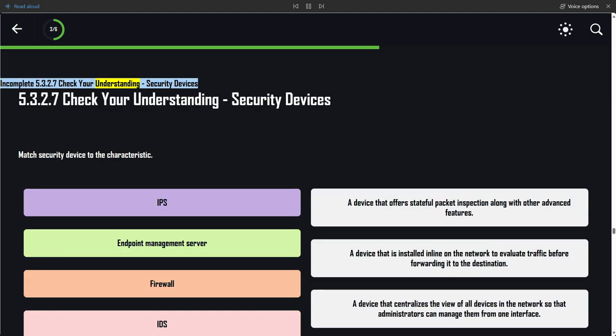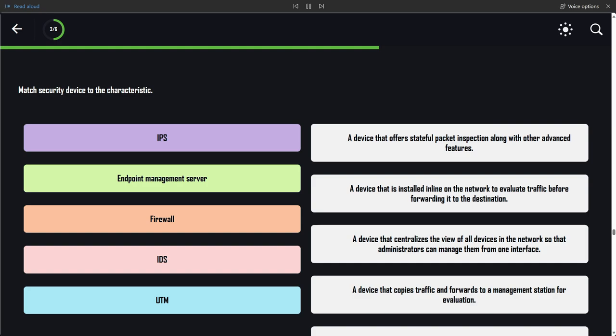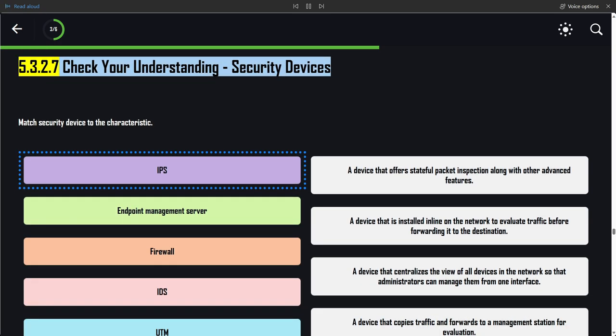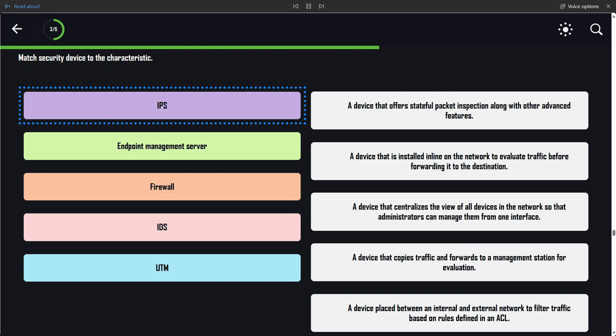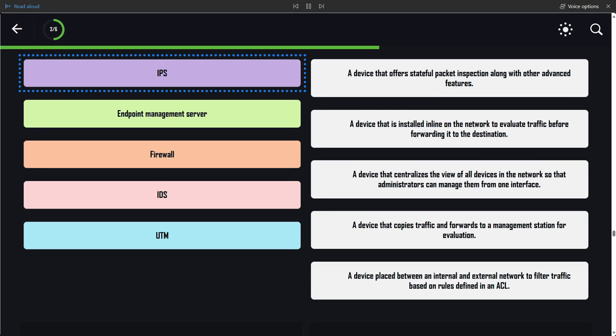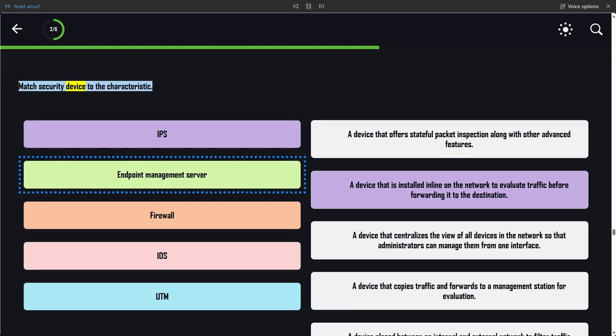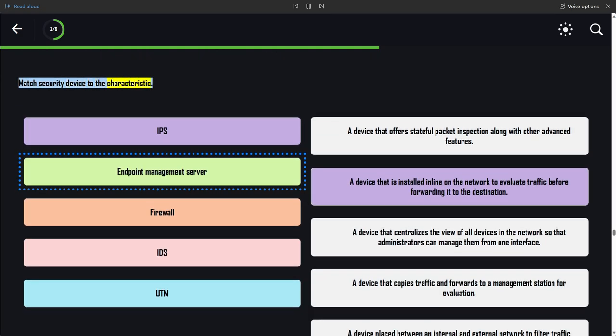5.3.2.7 Check your understanding, security devices. This question component requires you to select the matching option. When you have selected your answers, select the Submit button. Match security device to the characteristic.